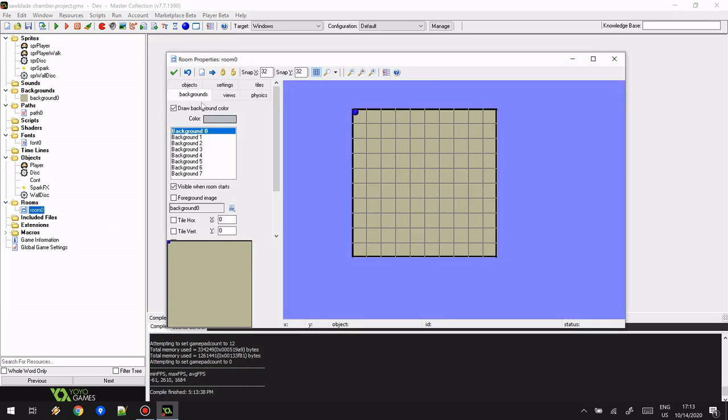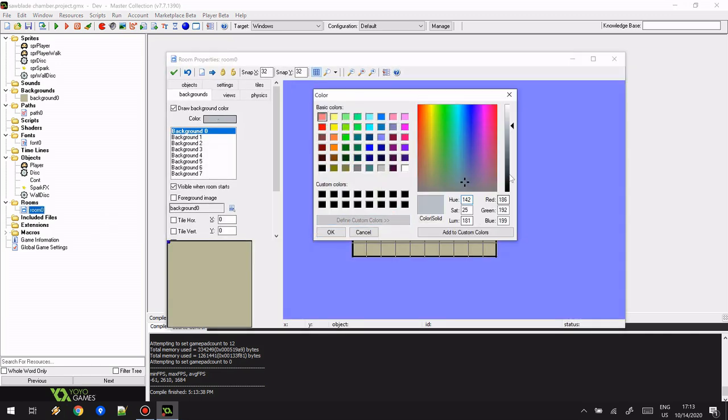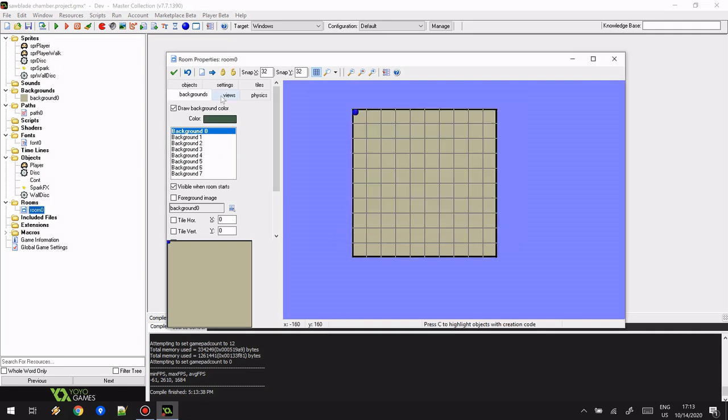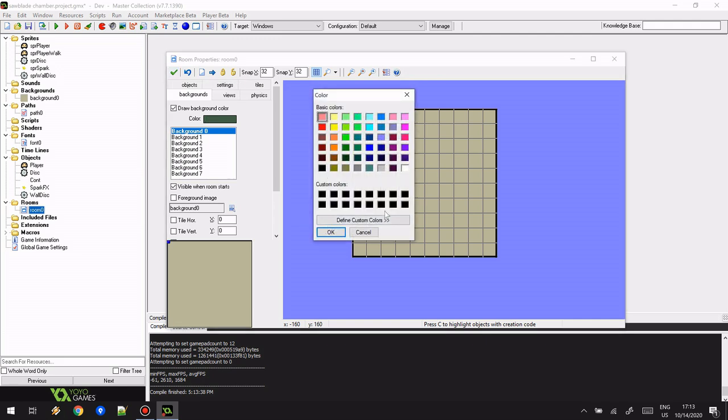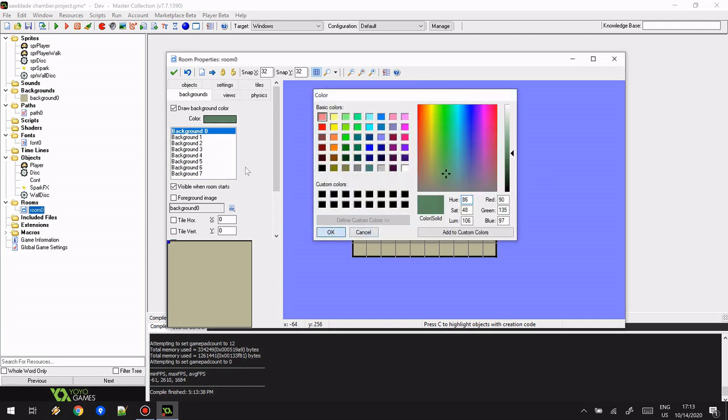I hate that gray background color. Let's make that something else. Darker and a bit green so it goes with the other stuff. I don't know. Will probably look terrible. How about that?